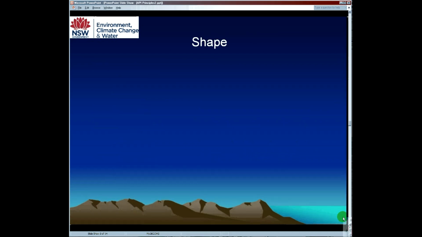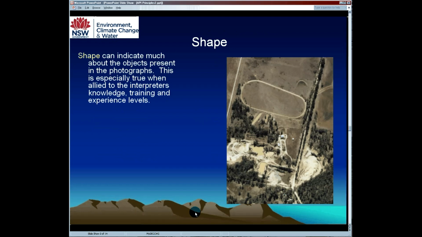Shape. Very diagnostic as well. It can tell you a lot about the objects in the photos or the images, especially when you ally it to an interpreter's knowledge, training and experience. And those are 3 terms that I'll stress as we move on.